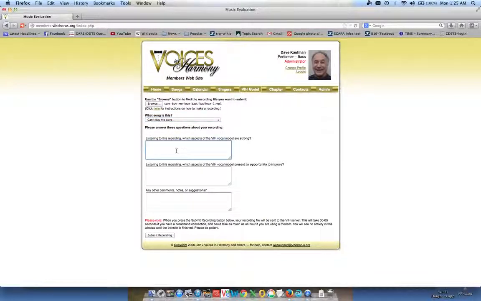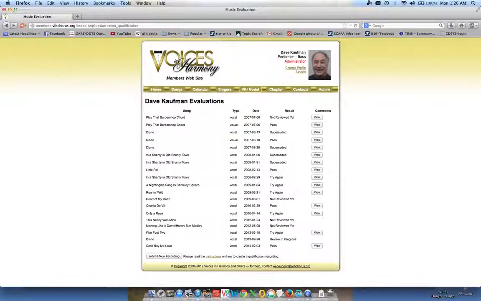And then it's useful, you could type in some comments where you're strong, and where you can do some improvements, any other comments, and then you would click the button Submit Recording. And at that point, it could take a few minutes, but it will upload the song, and after that point, it will show up. I'm going to go to the place where it'll show up. So I'm going to cancel this. I don't want to do this because I've already submitted it.